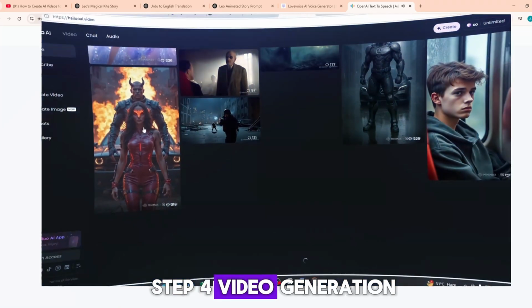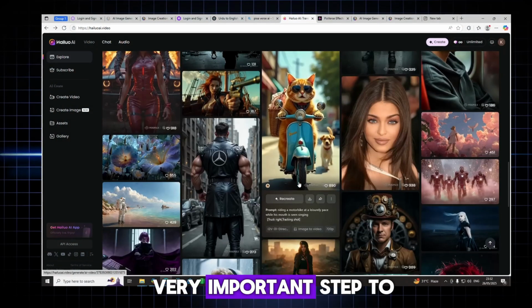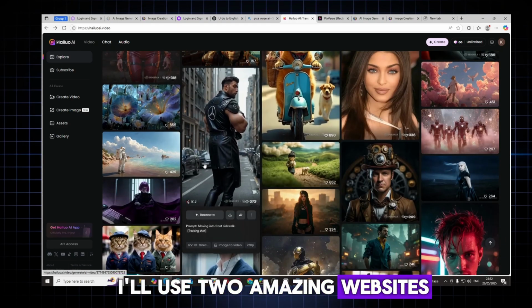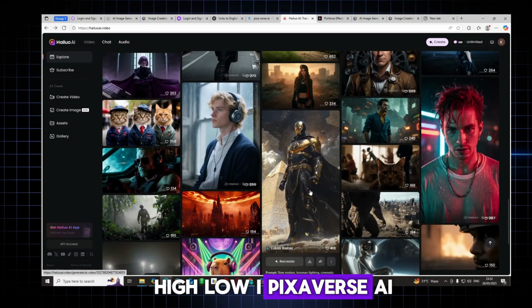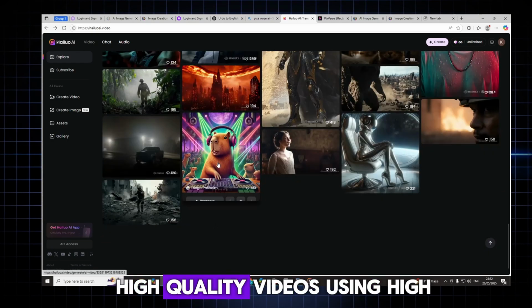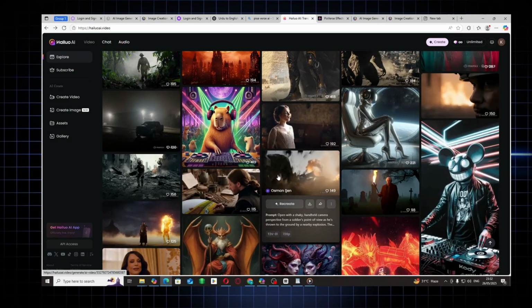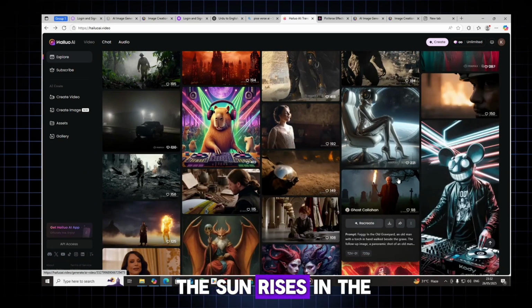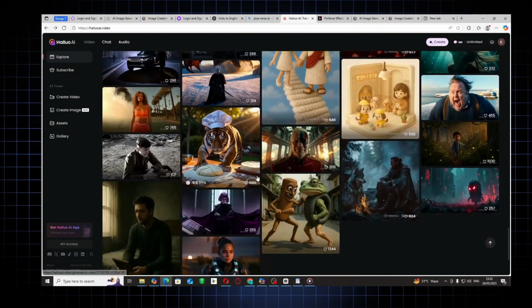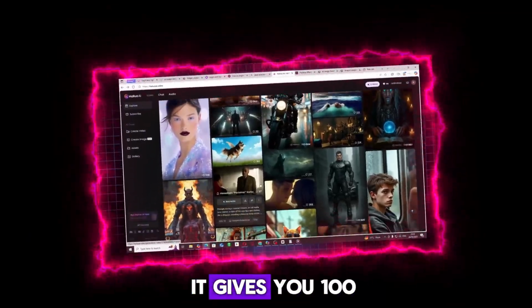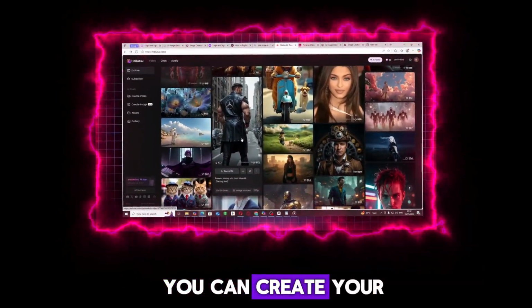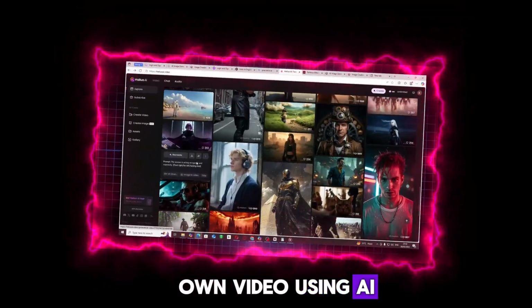Step 4, video generation. Very important step. To generate the final video, I'll use two amazing websites, Hailuo AI and PixVerse AI. These two platforms are great for creating high-quality videos. Using Hailuo AI, when you log in for the first time with your email, you get 1,100 free credits. If you use it daily, it gives you 100 free credits per day. With these credits, you can create your own video using AI.